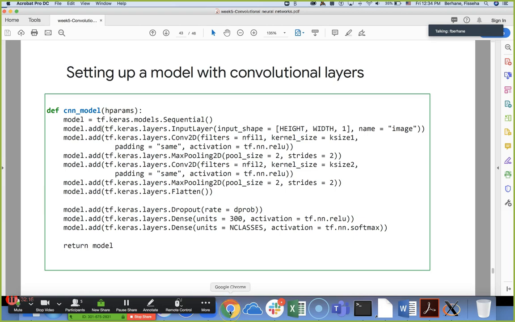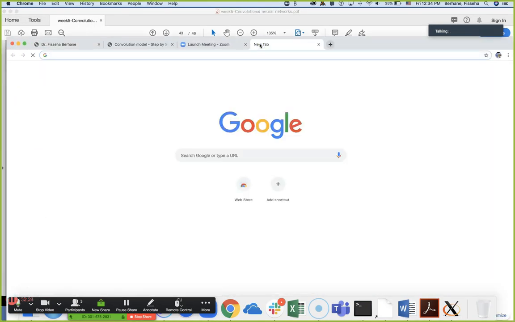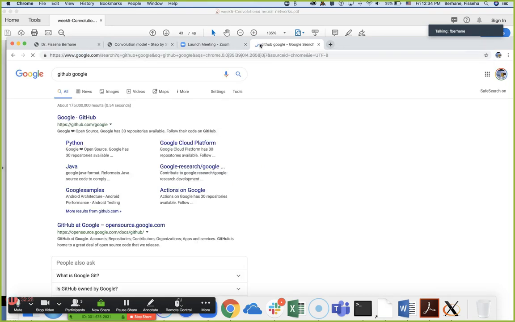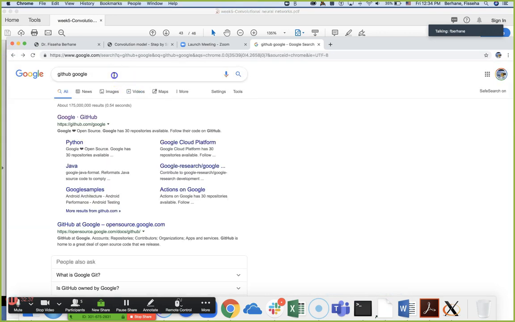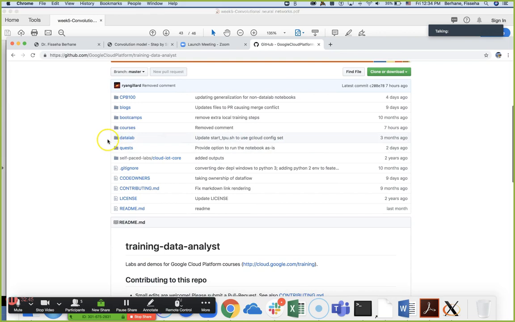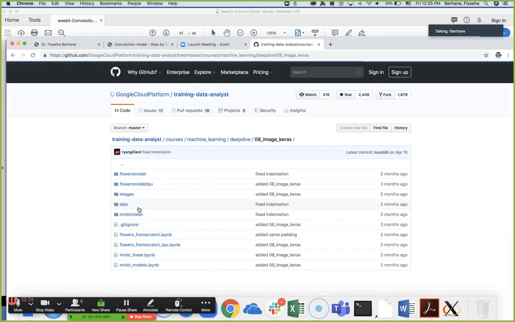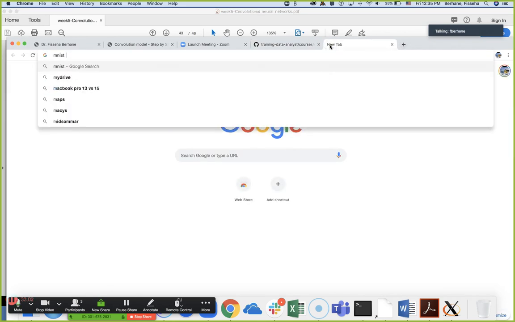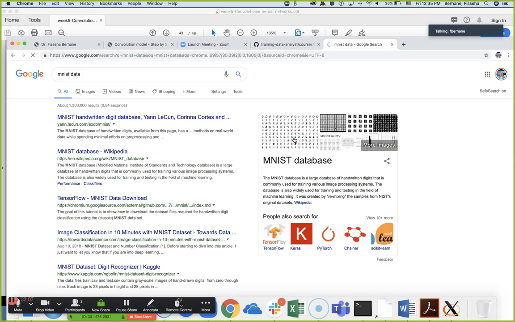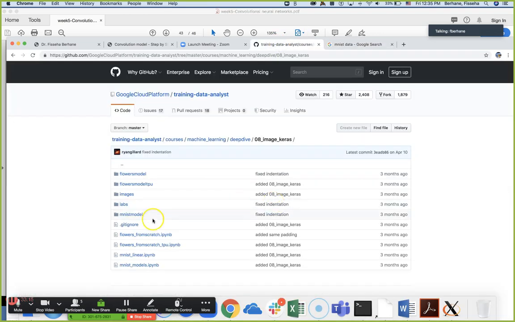Now let's see a real world example. If I go to GitHub, Google Data Analyst, and this one. If you go to courses, machine learning, deep dive, image keras, and MNIST, for example, if you see the MNIST data, MNIST is handwritten images. So let's build a CNN model that identifies these handwritten images, and I think it is here.